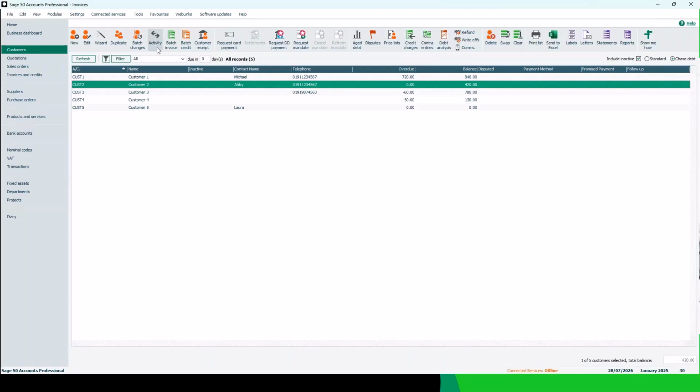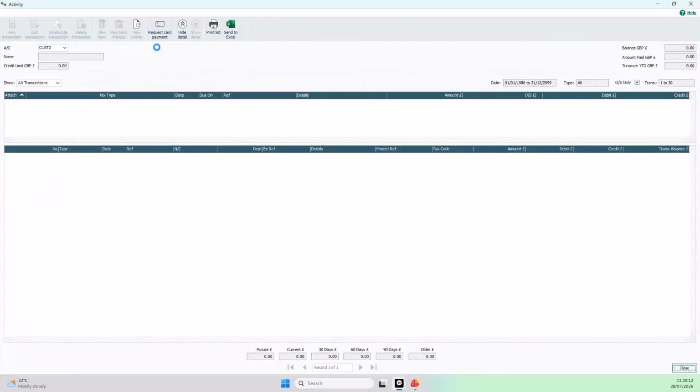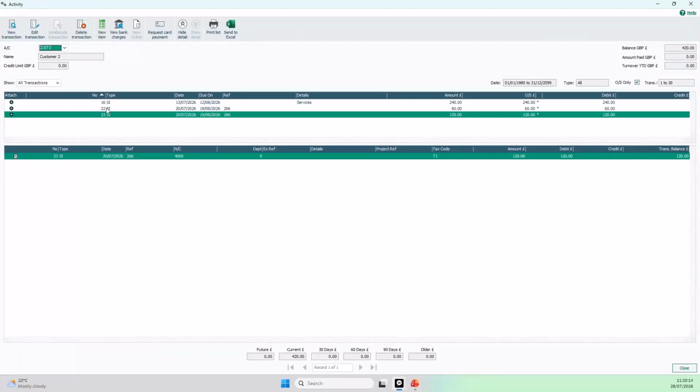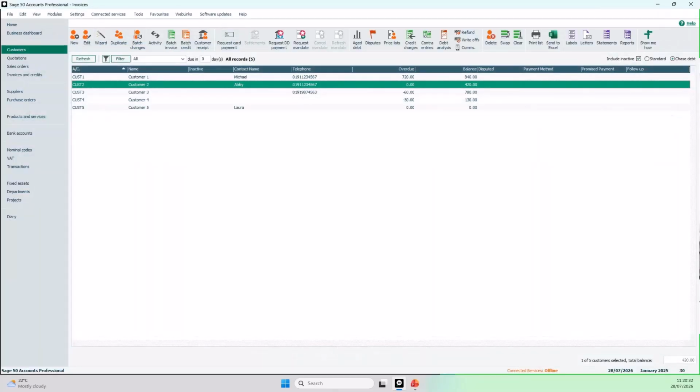So if I just have a quick look at the activity for customer number 2, I've got a few sales invoices here which are outstanding. You can see they're outstanding in this column and they're fully outstanding. They've got the little asterisks next to them as well. So I've got a couple of payments that I maybe have from a different system and I just want to import them in. So if I close out of here, I'll show you the import as well.